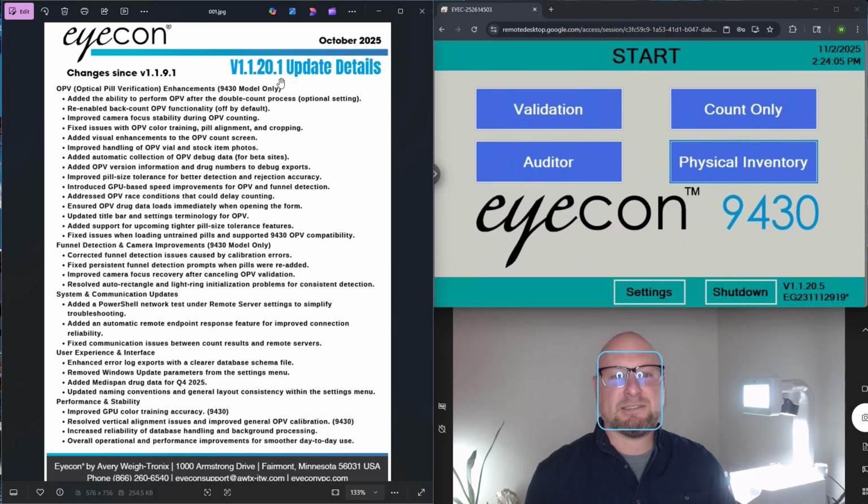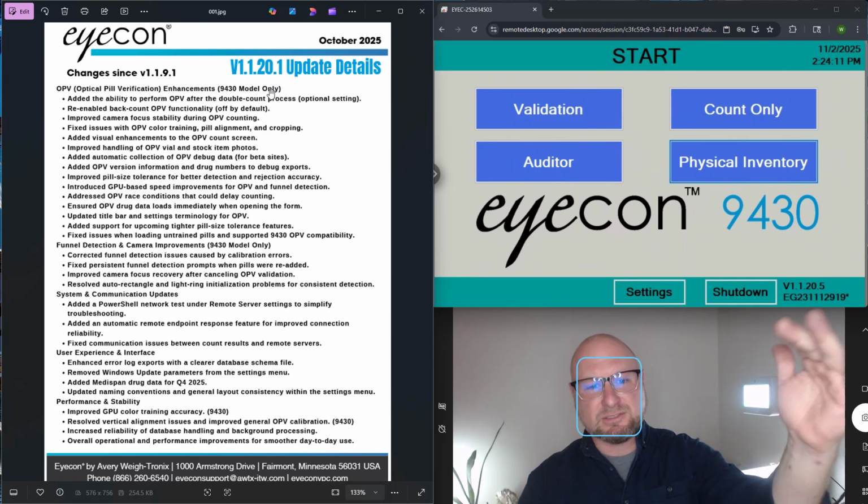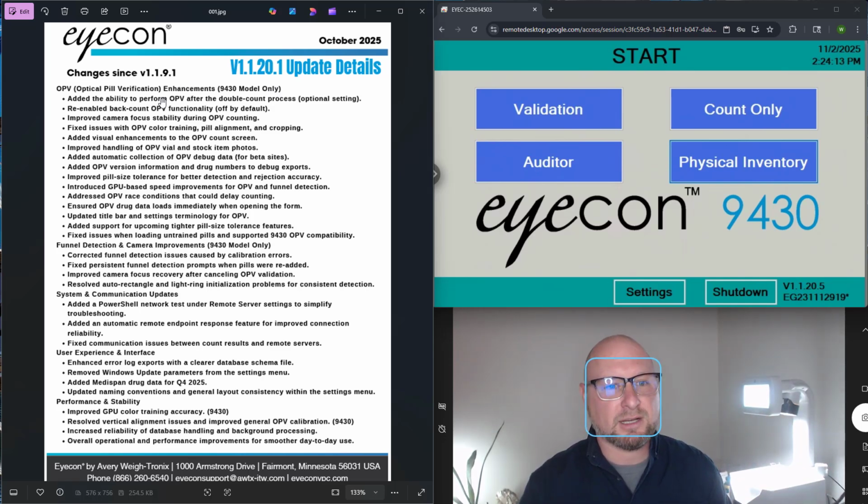Now let's jump into some of the feature releases here since the 19 version. So the first half of the screen, we have a lot of talk about OPV. OPV is finally rolling out here very soon, and the features that will be required to make that happen are already on your Eyecon if you're on the current version. So really excited about that.